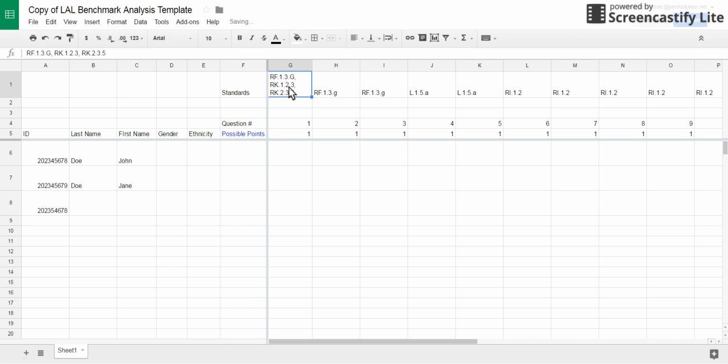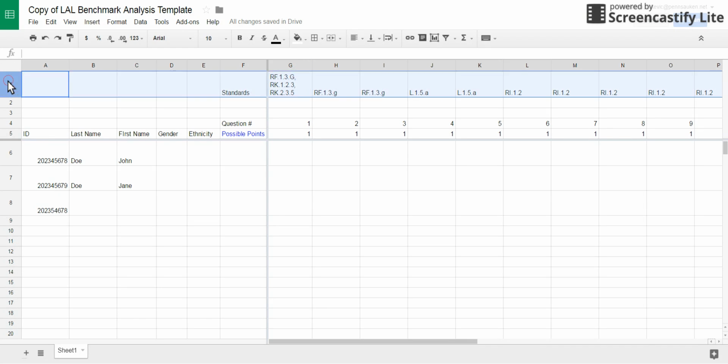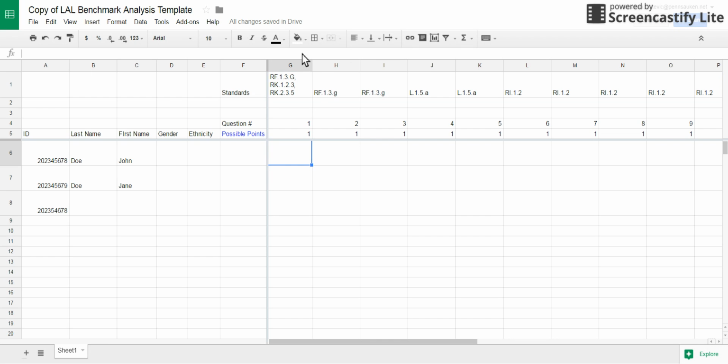And they will literally go on top of each other. They will wrap around. So you can actually highlight the entire standards row, hit text wrap, and then from now on, everything you write will be wrapped. You can do that with any row or any column that you'd like.